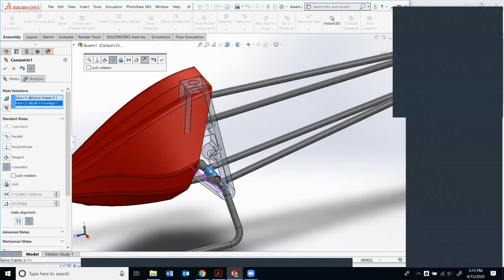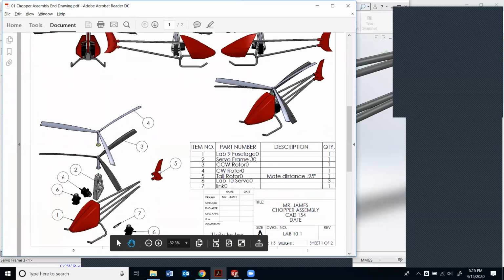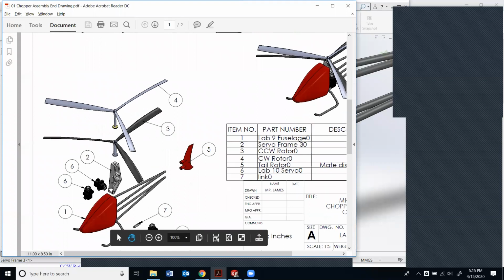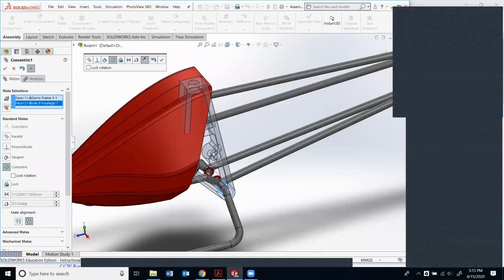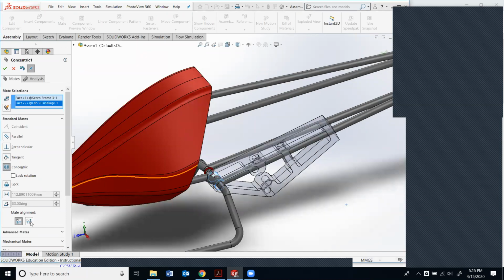Okay, but this actually isn't facing the right direction. If we look at the PDF, we want the bump to be on the back. Okay, we want the little bump part of this on the back. So to flip it, over here on the left, under mate alignment, click on this little icon right here, it says aligned, and it will flip it. Okay, it's okay if it rotates at different angles. Once you do that, hit the green check mark twice to kind of finish that command.